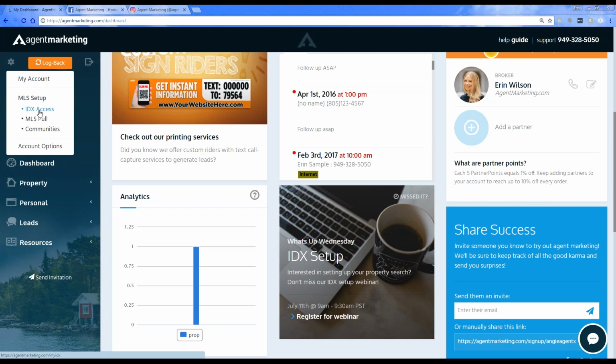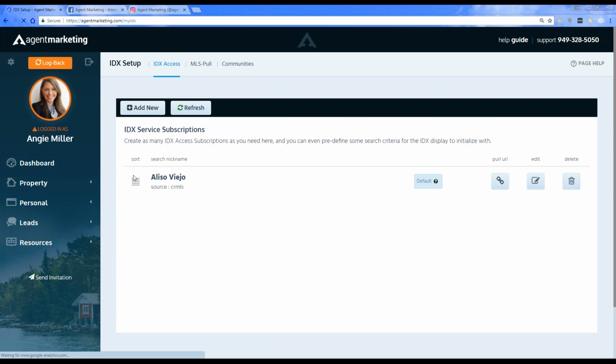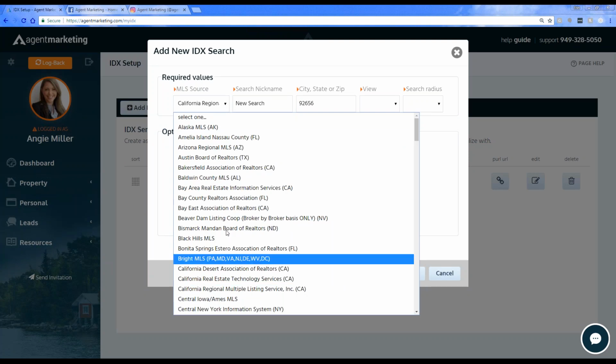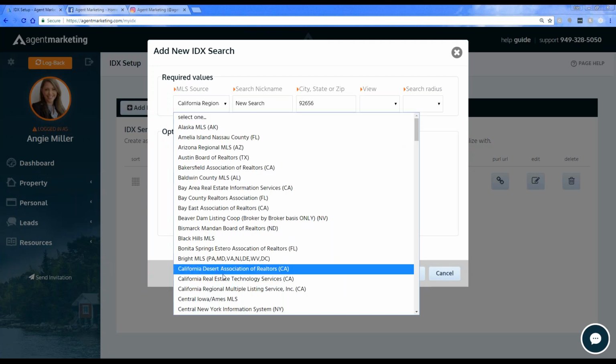IDX Access. When you click on IDX Access, it's going to pull up your IDX options. To get started, all you have to do is click here on the Add New button. When you click on Add New, it's going to give you some options where you can choose your MLS. From the drop down, you will search for your MLS.